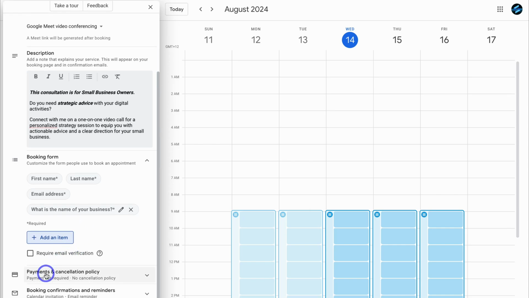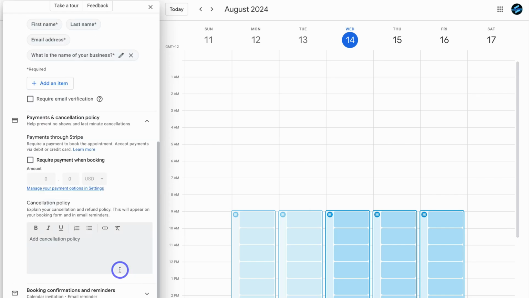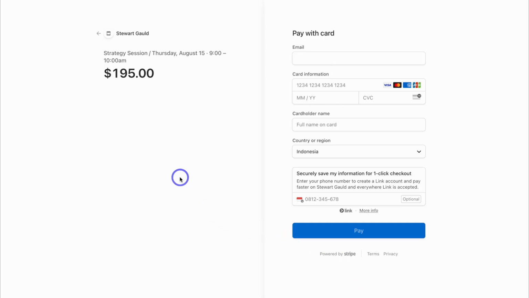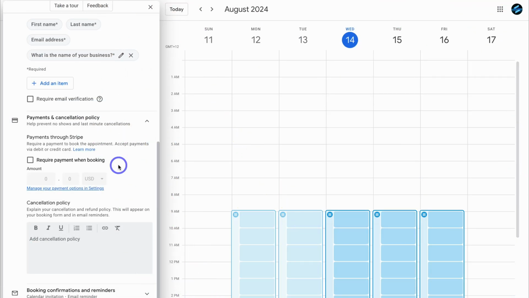Then navigate down to payments and cancellation policy. Now with Google's new free appointment scheduling form, you can capture payments in advance before a booking. So you can choose if this appointment is a paid appointment or a free appointment. Now, unfortunately, this is a paid feature and you will need to upgrade to a paid Google Workspace account. If you already have a Google Workspace account and you do not see this option to add payments, then you'll need to get in touch with your admin and get them to enable this option for your account.